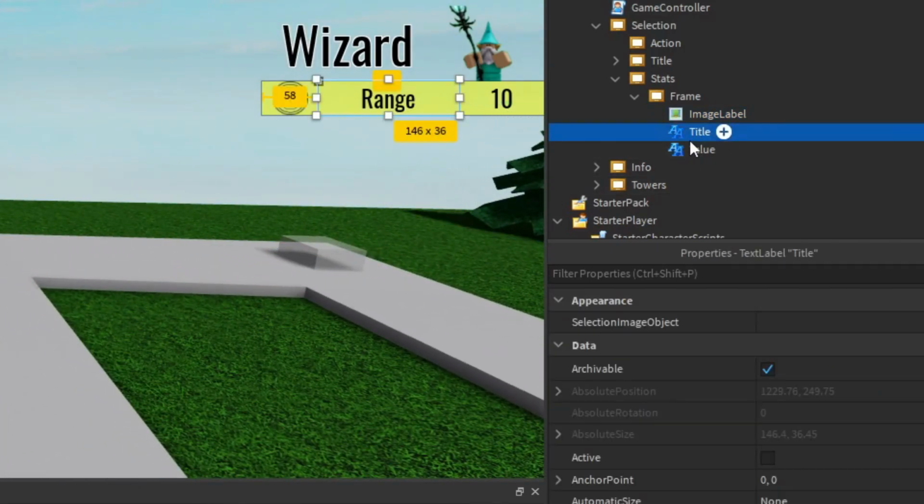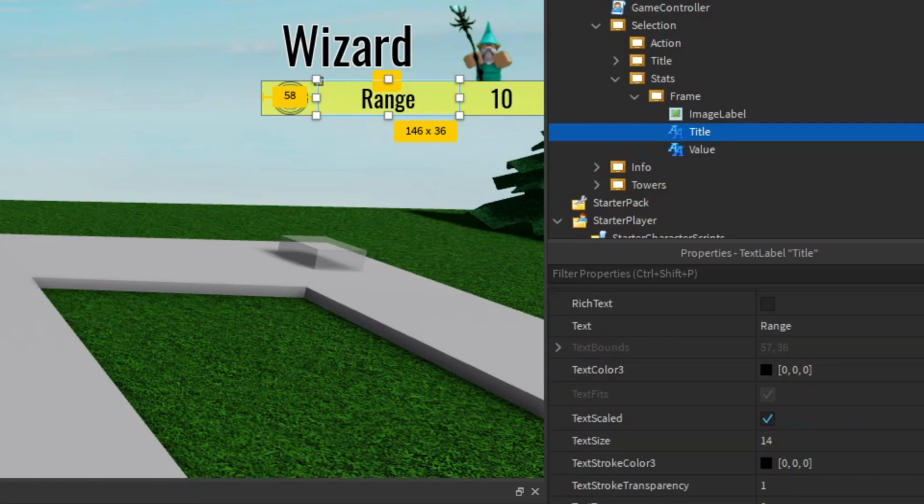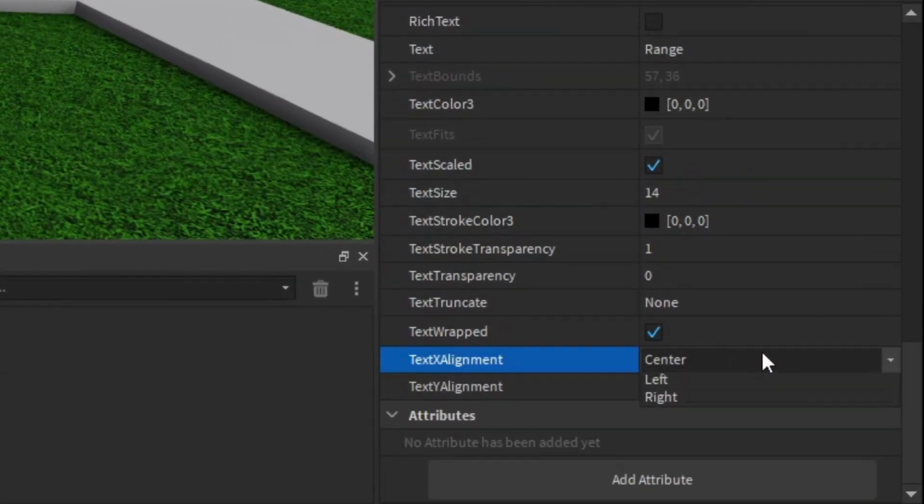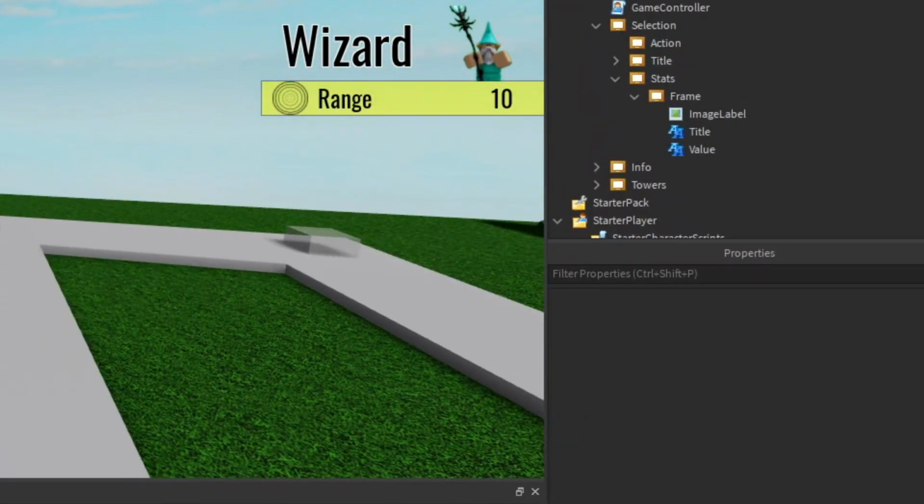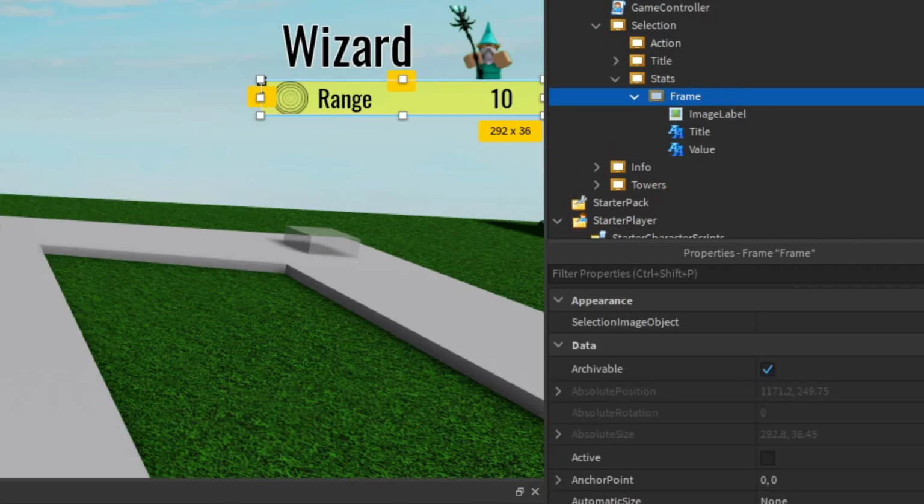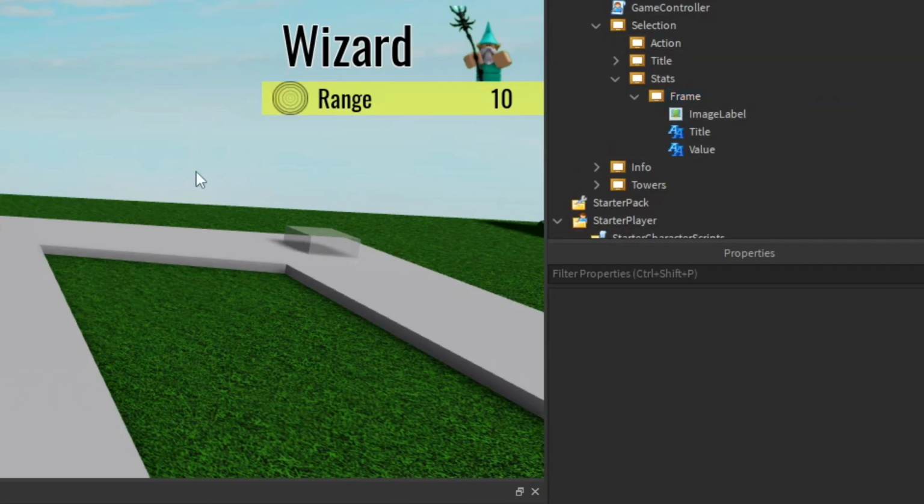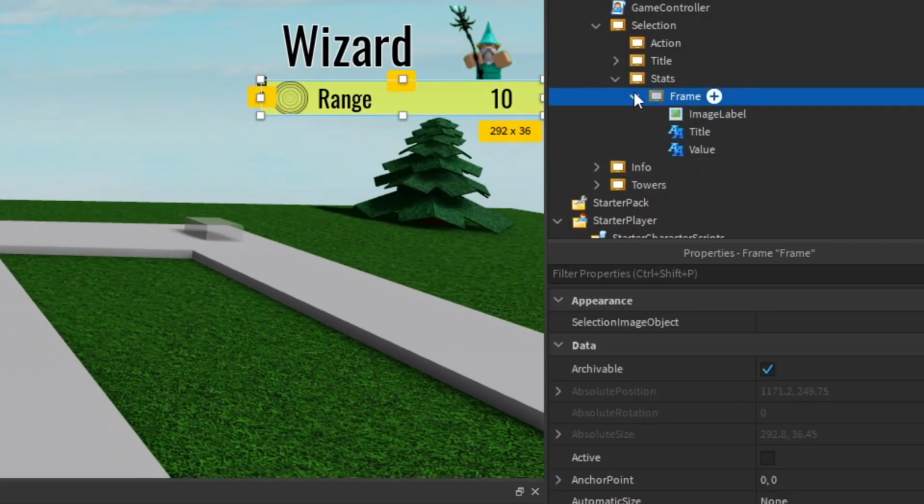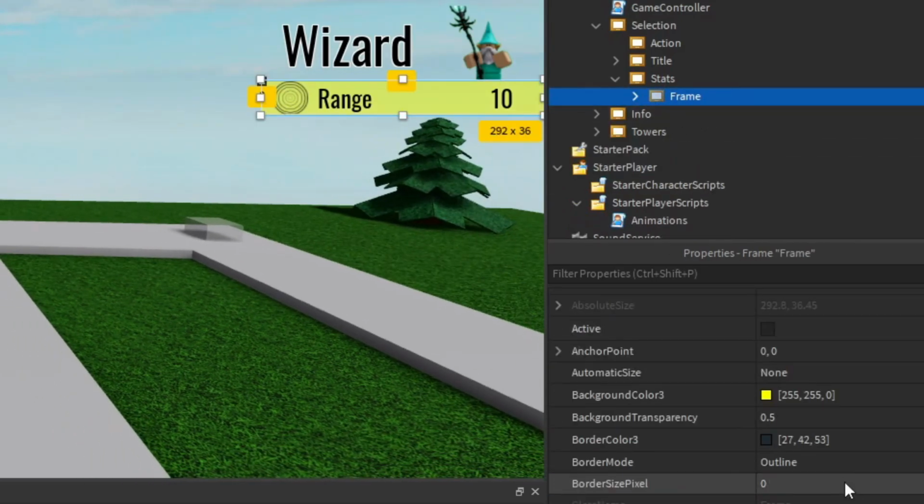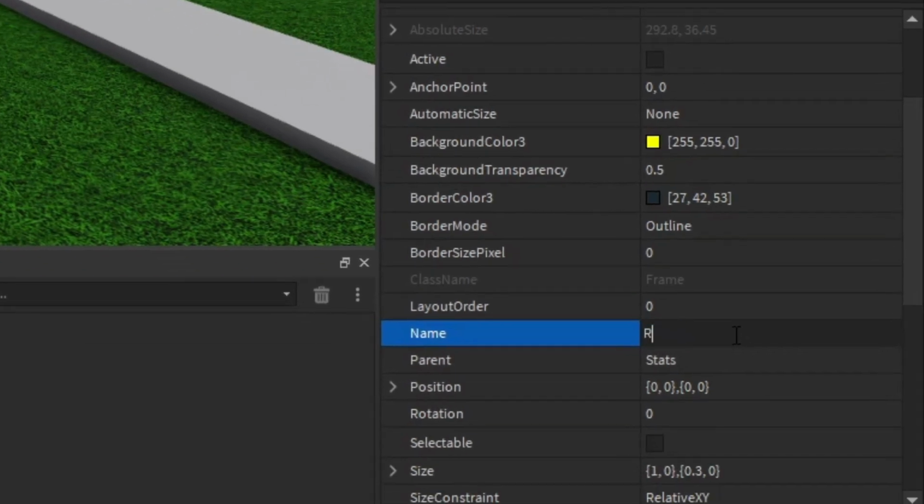And then for this title, instead of it being centered, I'm going to align it off to the left. So we'll go to the text X alignment and set this to left. And there we go. I think that looks a little bit better personally. And maybe we will get rid of the border size on this, so set that to 0. And there we go. So we can name this frame now to range.